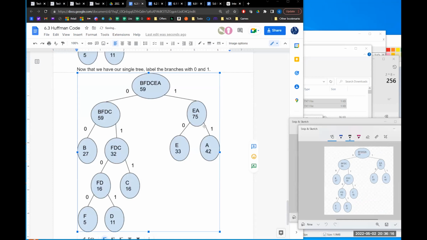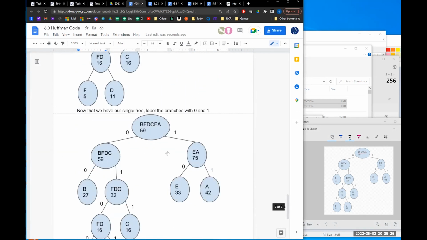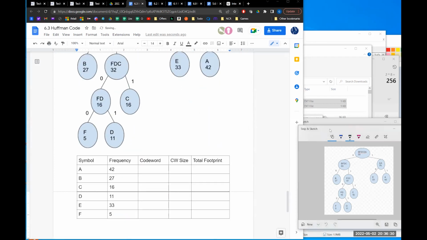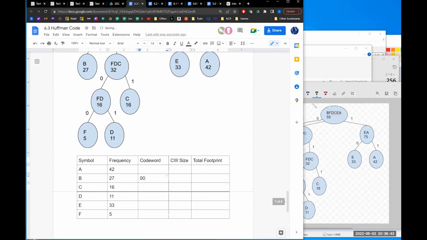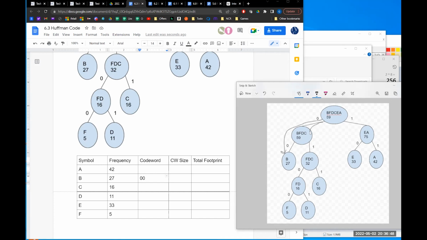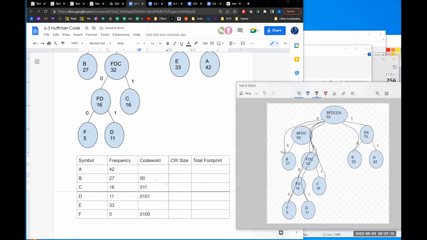Use that to build back to the beginning. There's the table, so I'll just go ahead and grab the whole table here. Bring it down with our update. So to get to B, 0, 0 gets us to B. To get to F, we have 0, 1, 0, 0. Next path, 0, 1, 0, 1 for D. 0, 1, 1 for C. We have 1, 0 for E. And 1, 1 for A.